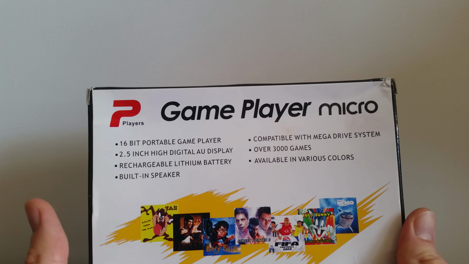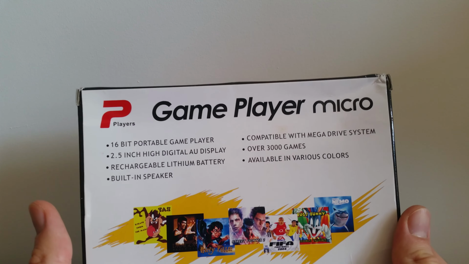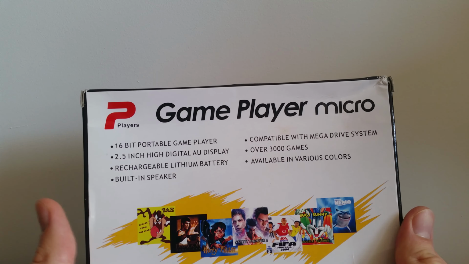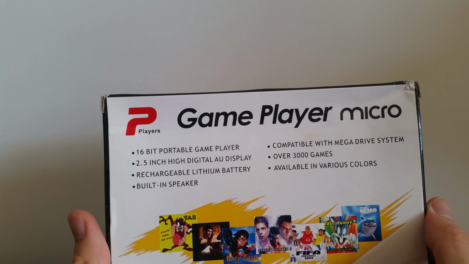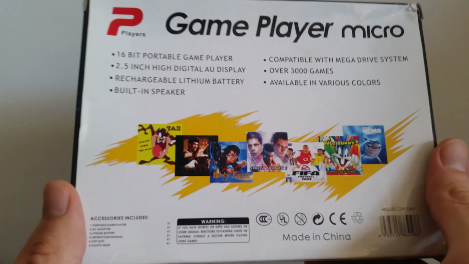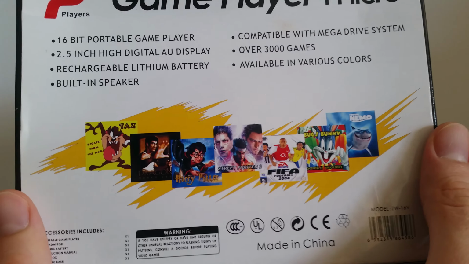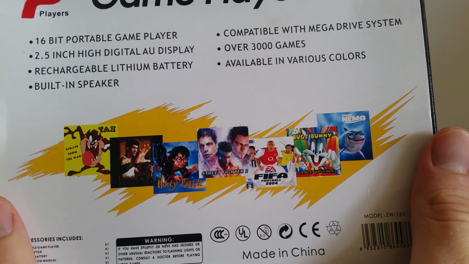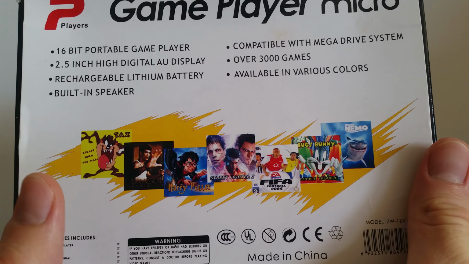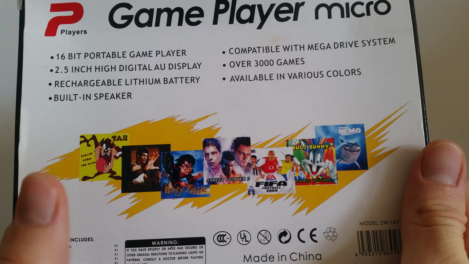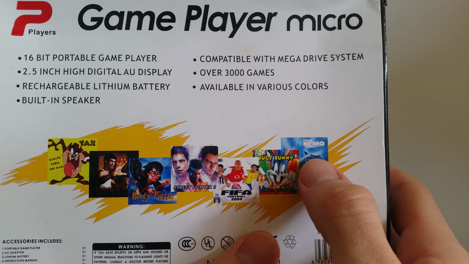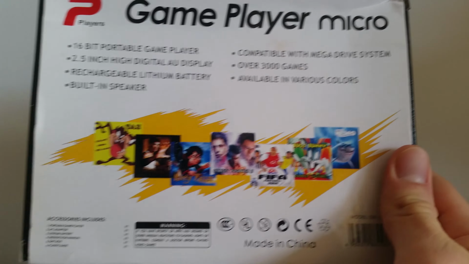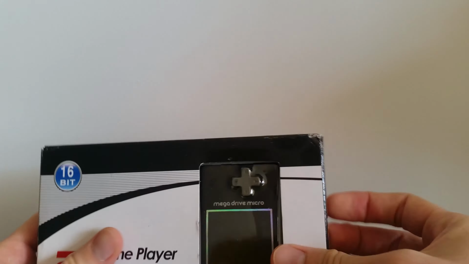Compatible with Mega Drive system, so basically it plays Mega Drive games, or in other words, Genesis games in the US. It has over 3000 games and available in various colors. As you can see, these little images, these are not Mega Drive games, these are Game Boy games. So there was no Harry Potter on the Mega Drive or his FIFA. But as you can see here, it's Finding Nemo, which is actually on the device. But I guess it's only a hack. Well, let's open it.